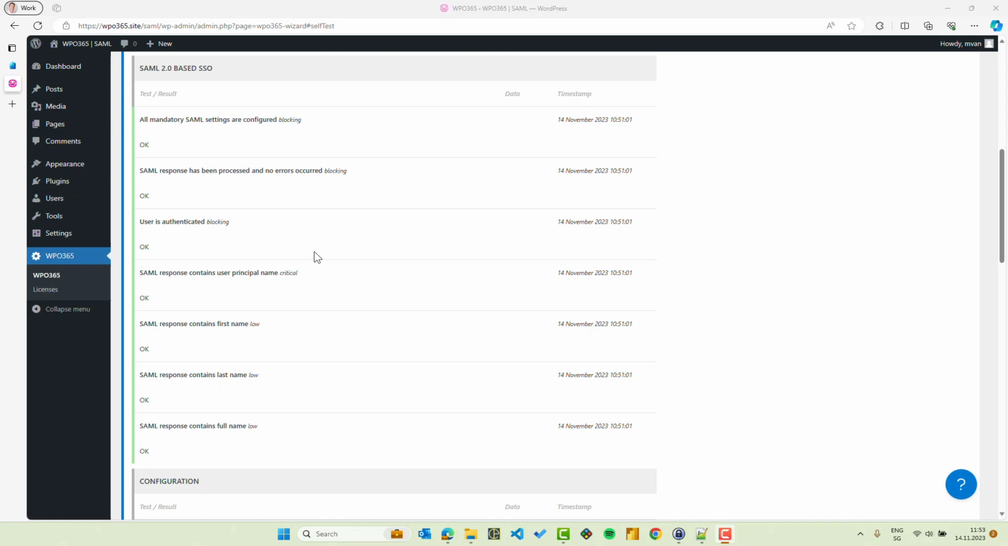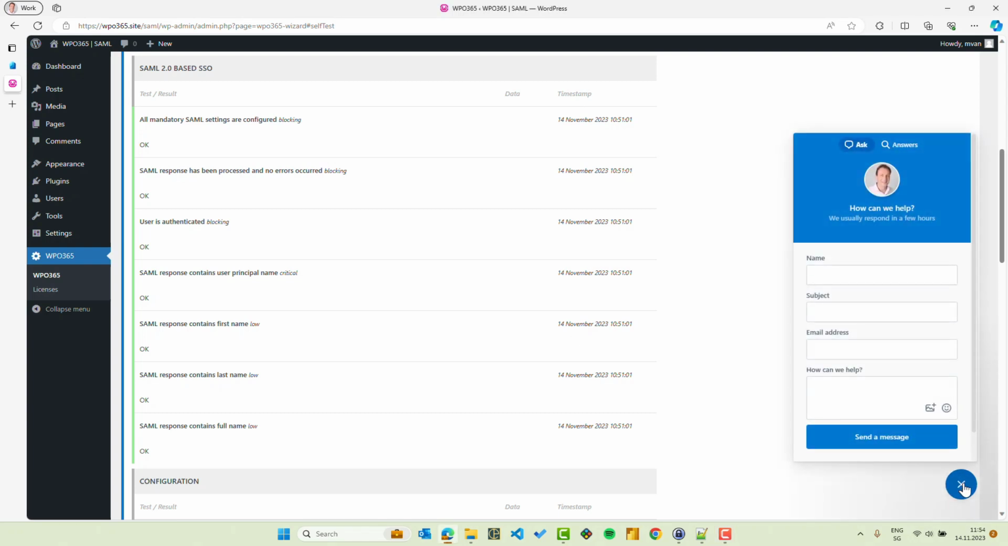If one of these test cases didn't pass and its status is not okay, it appears red, then normally a help text should appear. A text that helps you understand what is going wrong here, what is the error, and a hint should be given on what you can do to work around or resolve that error. If you're still stuck and you need support, then simply click the question mark in the right bottom corner.